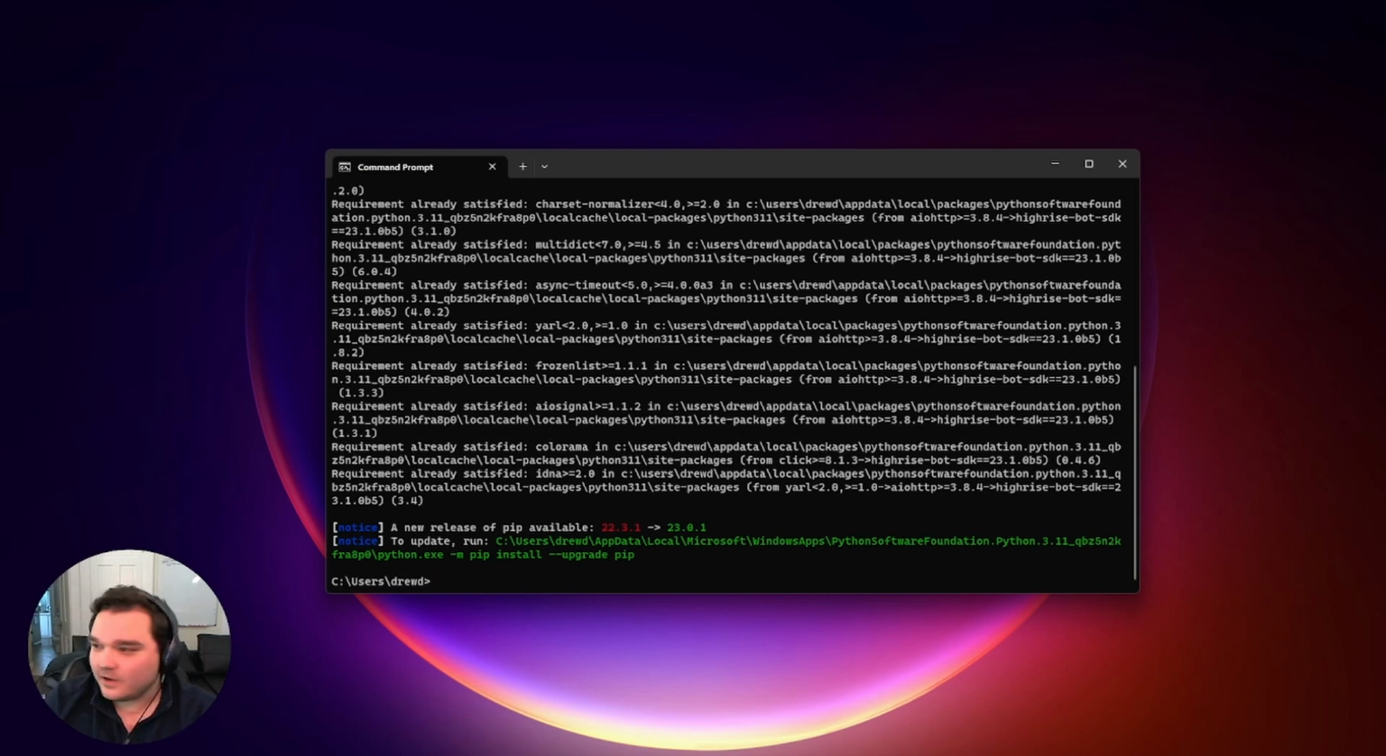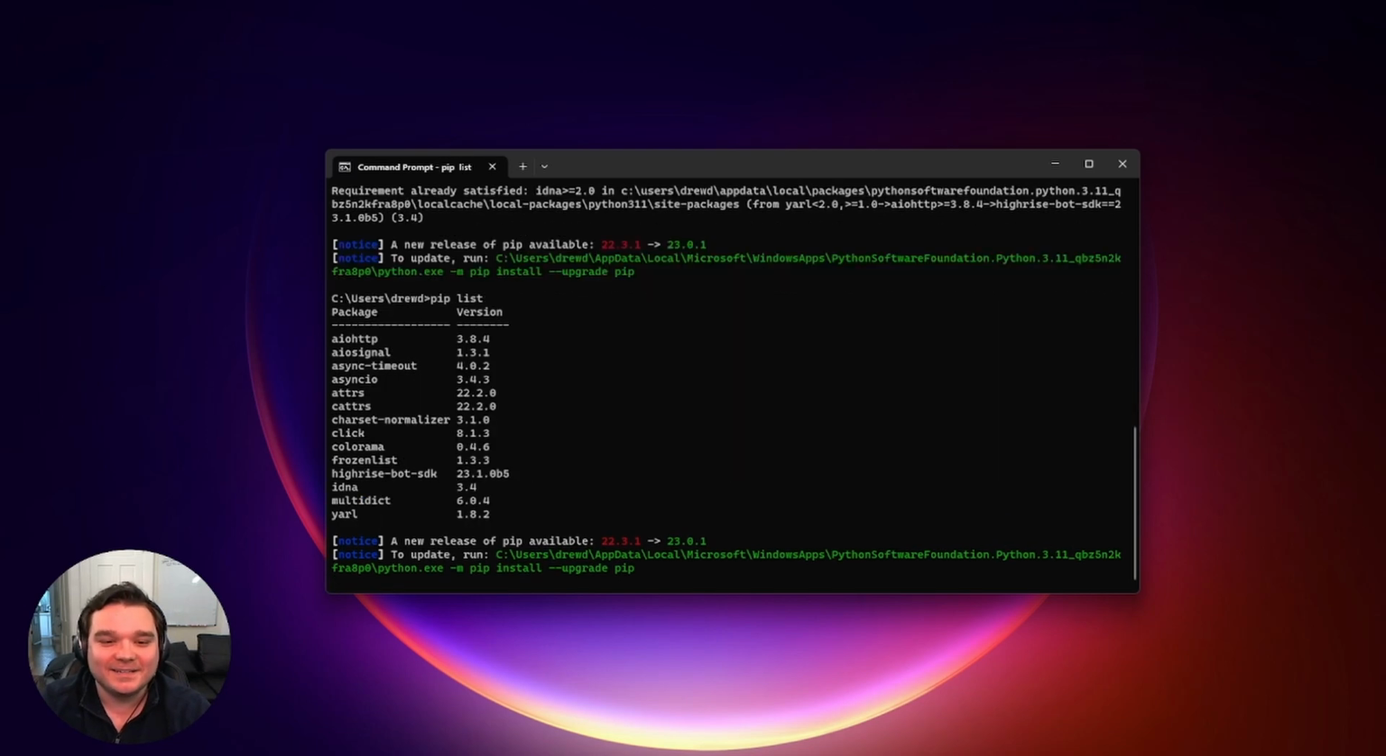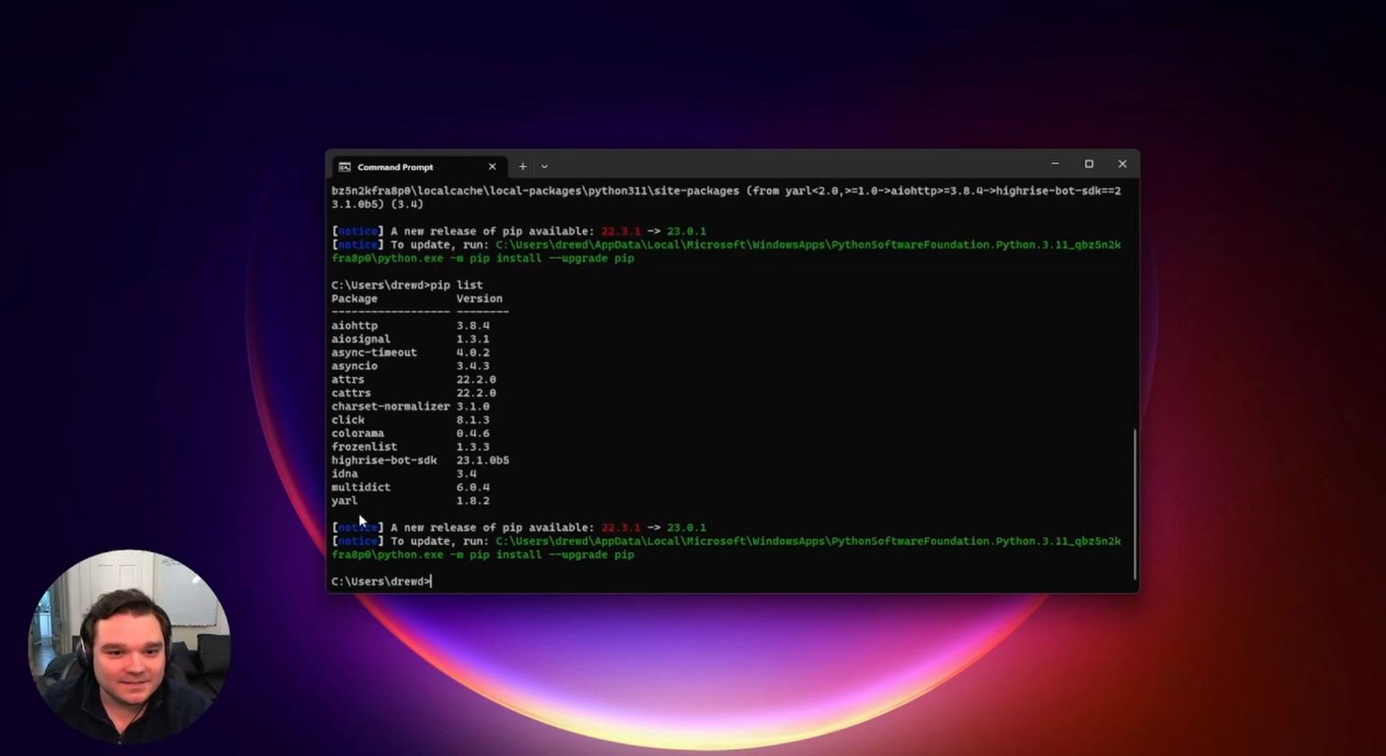And we're just going to do a quick check. In order to do that, we're going to type in pip list, and we're just making sure that HighRise bot is on there. So here we go. If I look here, I have it ready to go. So now we can move on to step 2, which is programming.